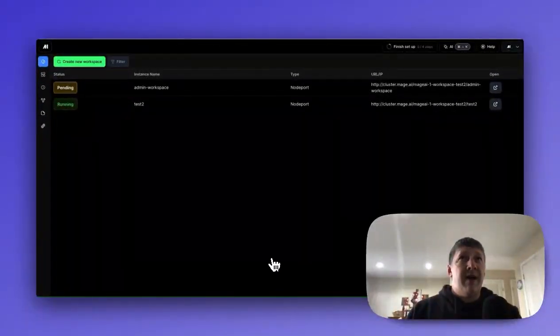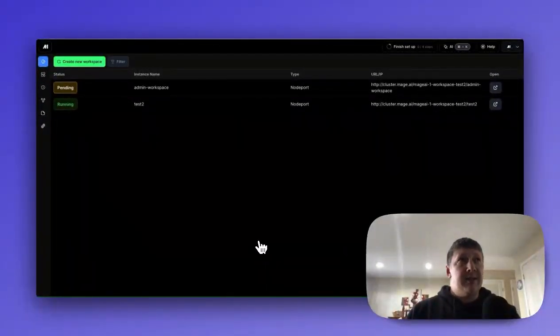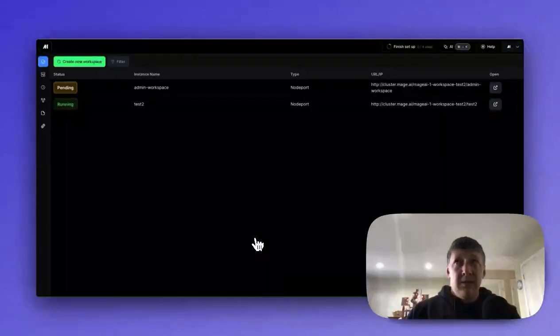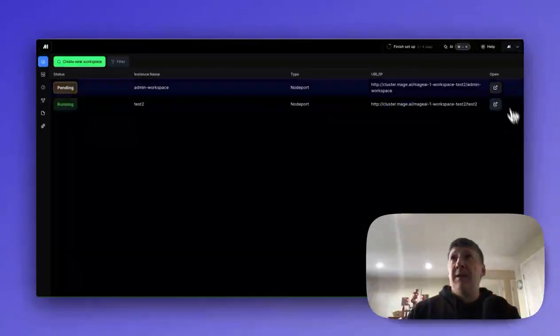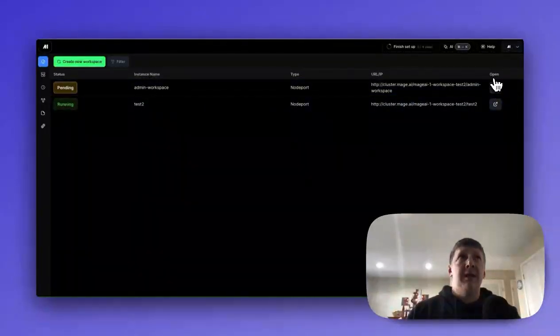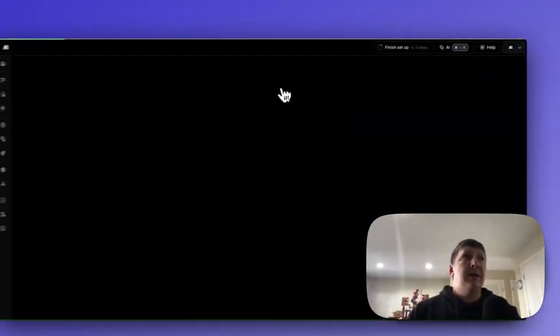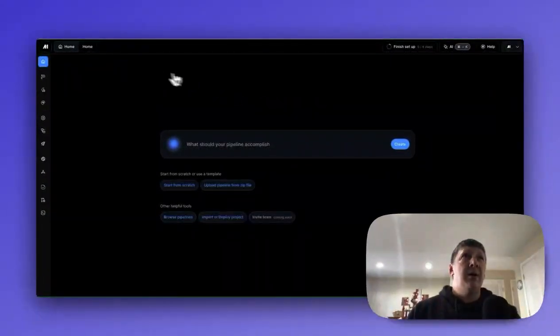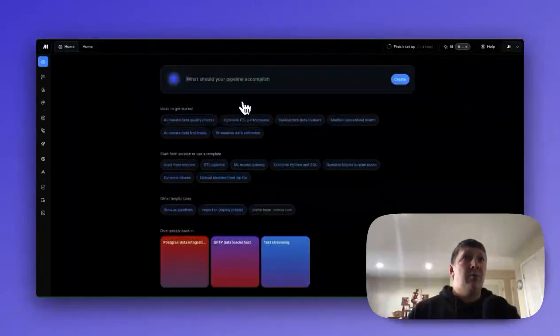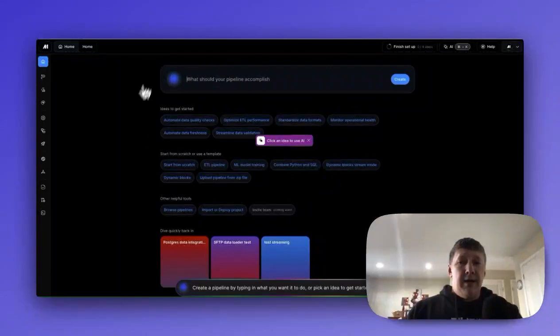It may take up to 5 to 10 minutes for this workspace to get up and running. Once it's running, you can click this open button and it will take you into your own workspace. We have a sample here already set and going, so we'll go ahead and click that. And as you can see, you'll be navigated to your Mage Pro development environment where you can create your data pipeline.